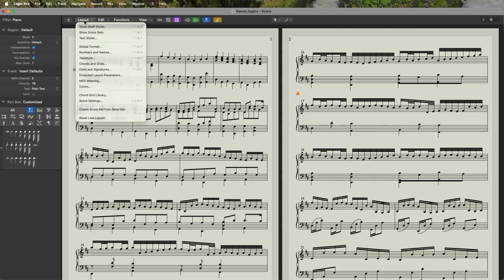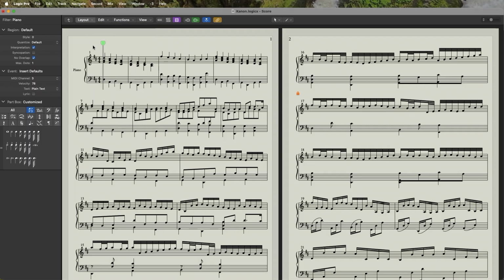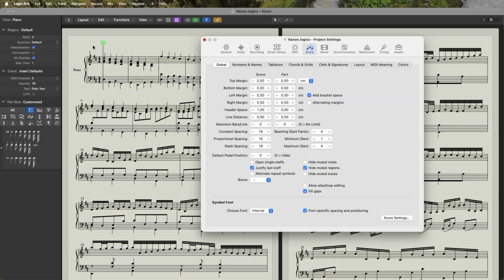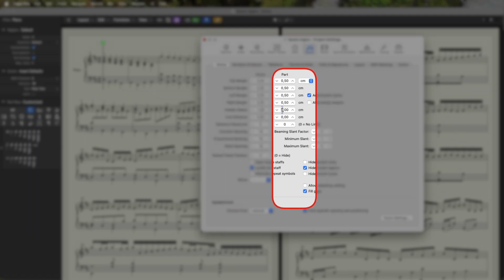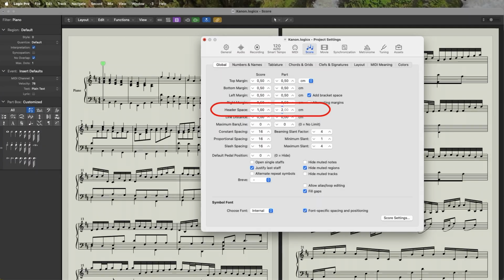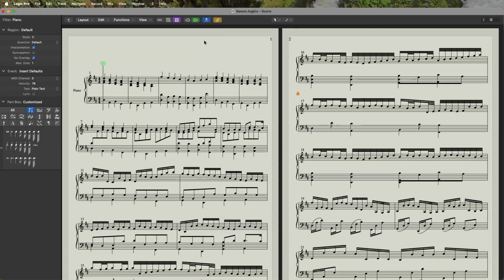We will start by adding the title to the work. For this, you have to adjust the layout to make room for it. From the Layout menu, open Global Format. The window that opens allows you to adjust most aspects of the score. As we have created a piano score, the settings will be made in the Part column. Opposite header space, increase the distance from the top of the page until it is enough to insert the title as well as credits and other details.